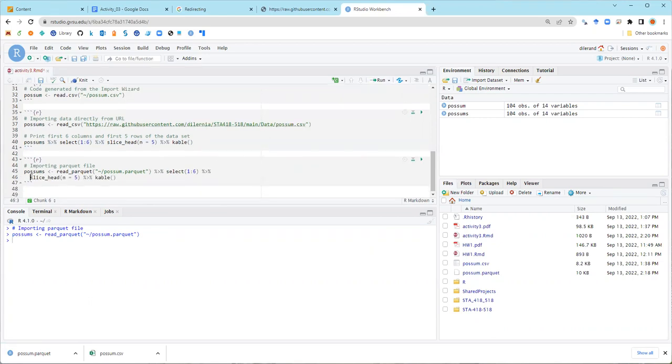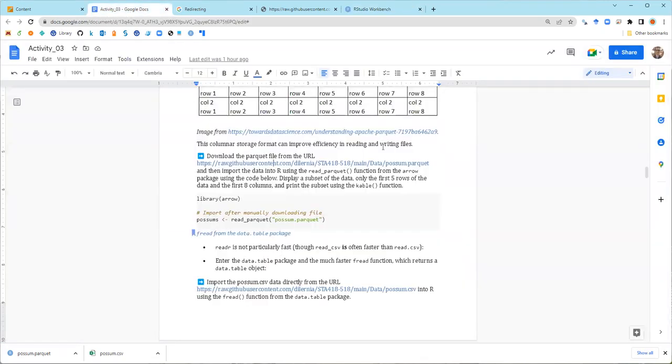So slice_head prints the first 5 rows. We want the first 8 columns. Change this. Five rows, first 8 columns. Okay. And then print it using the kable function.